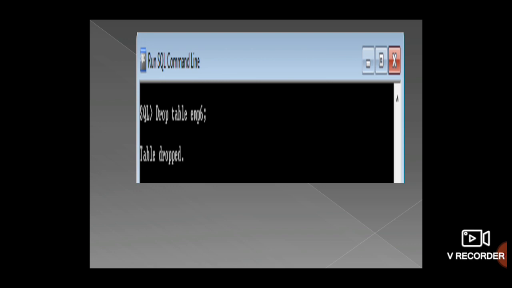Again, if you want to check whether the table has been dropped or not, if you give DESC employee 6, it won't display the table and it will give the message that it doesn't exist. So it means you had dropped the table, meaning you had destroyed the table. If you destroy the table, you can't see the table which you had already created.